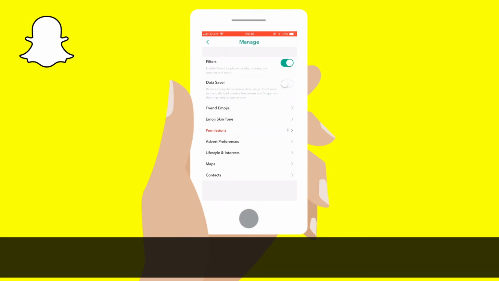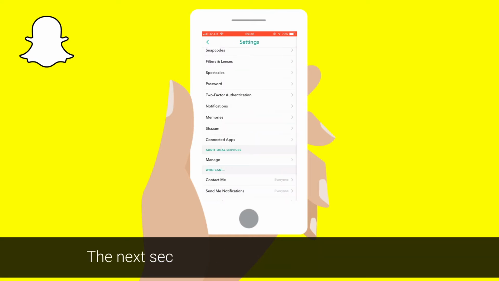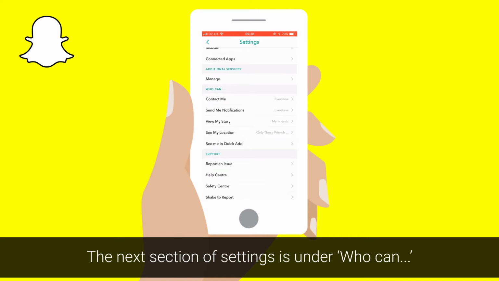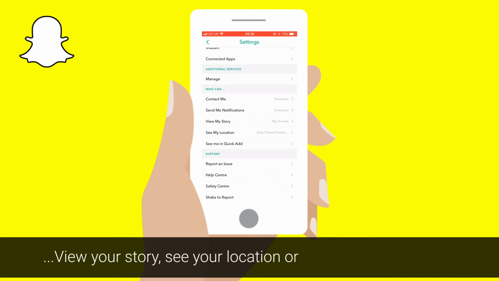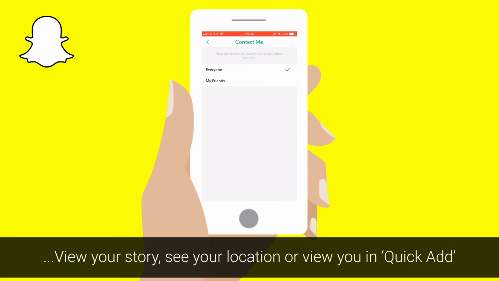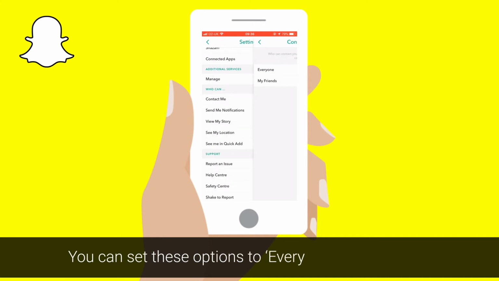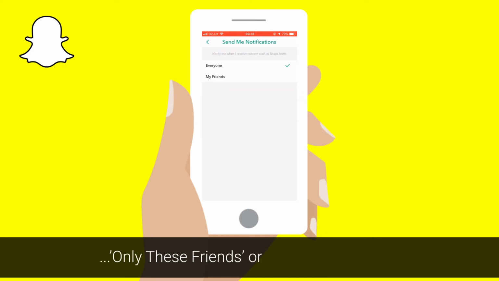Next, go back to the Settings menu and scroll down to the Who Can area. This is where you can customize who can contact you, send you notifications, view your story, see your location, or view you in Quick Add. You can set these to Everyone, My Friends, Only These Friends, or My Friends Except.